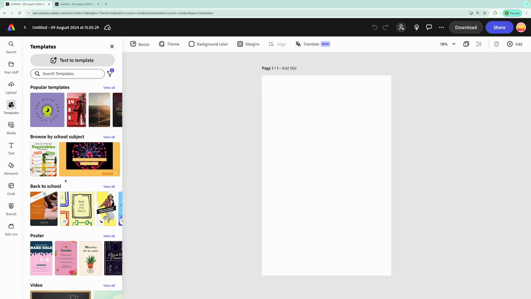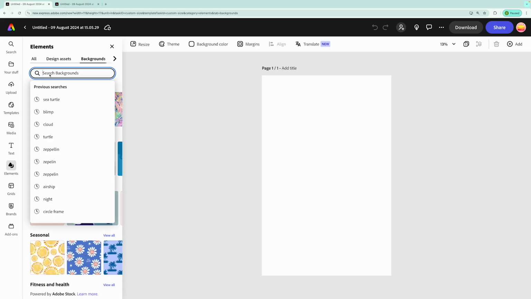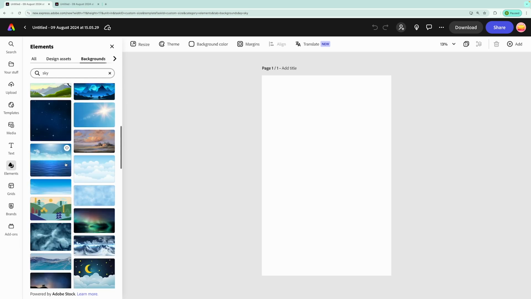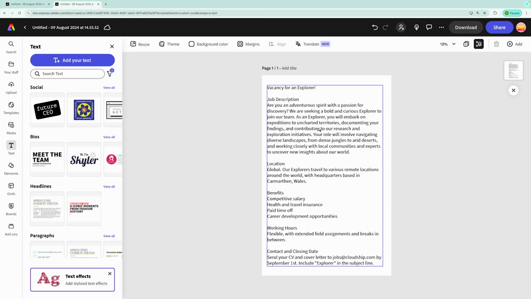And let's start off with our background. So let's click on Elements on the left-hand side. Let's go to Backgrounds and let's search for clouds or sky and bring in something that you like. Okay, great. Now then, let's start thinking about keeping some sections for our information.